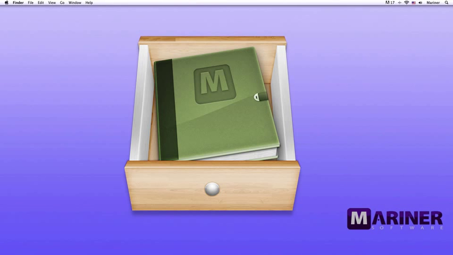In this tutorial, we'll cover the system requirements, how to install the software, and how to serialize it. Let's get started.